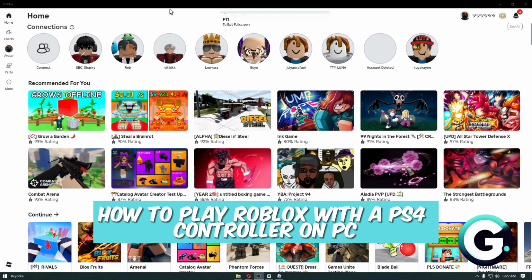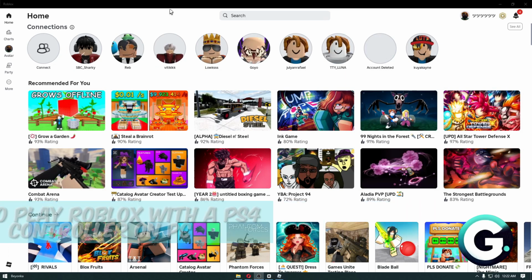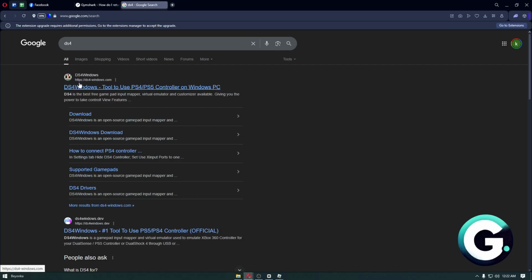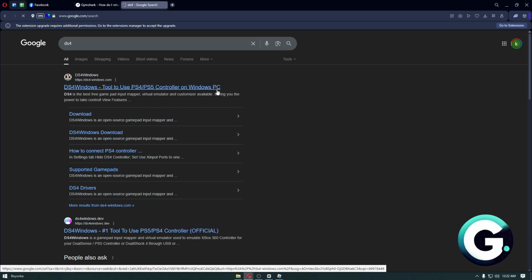In today's video, I'm going to show you how you can play Roblox with a PS4 controller on PC. Unfortunately, our PlayStation controller isn't natively supported on our Windows computer, only the Xbox One is. So to play basically any game on your computer using your PlayStation controller, you need to download DS4 Windows on your computer. So first, search for DS4 on your web browser.